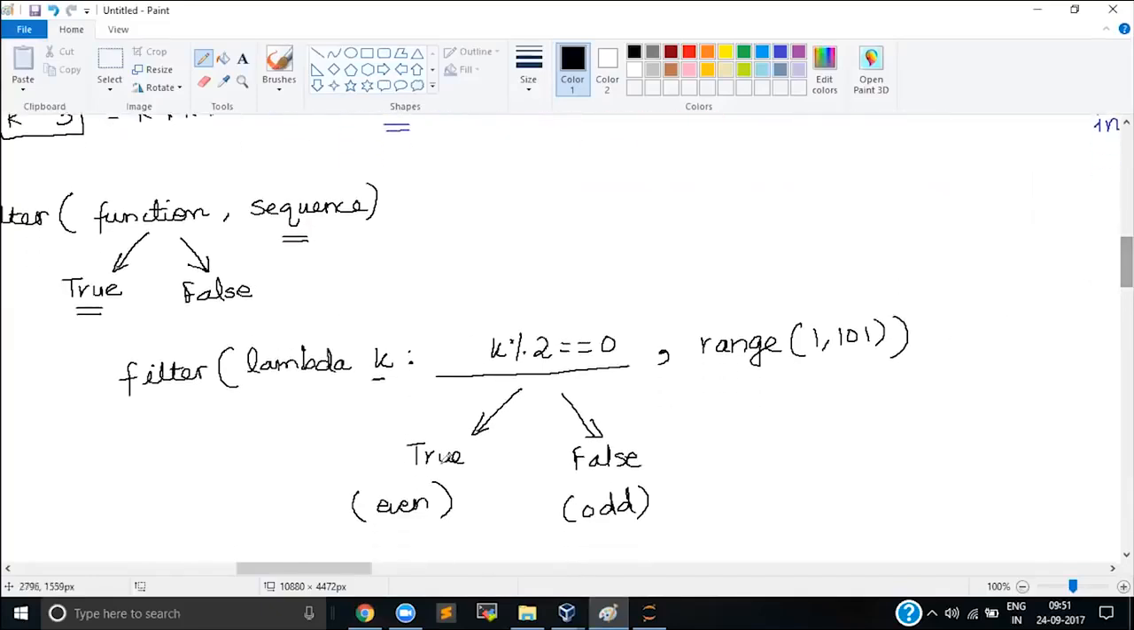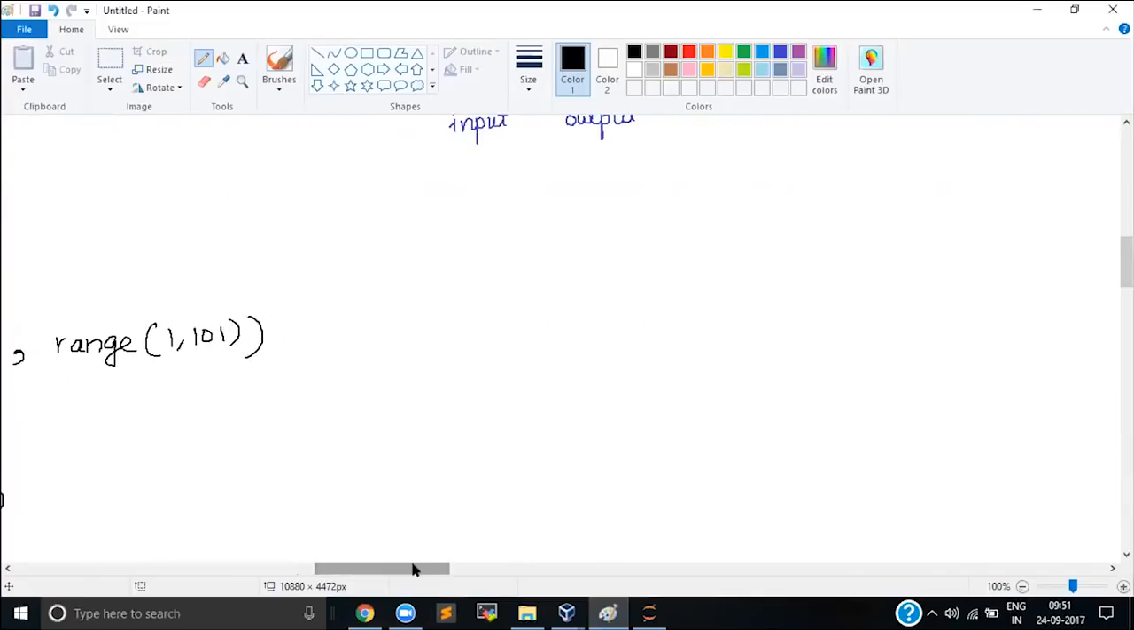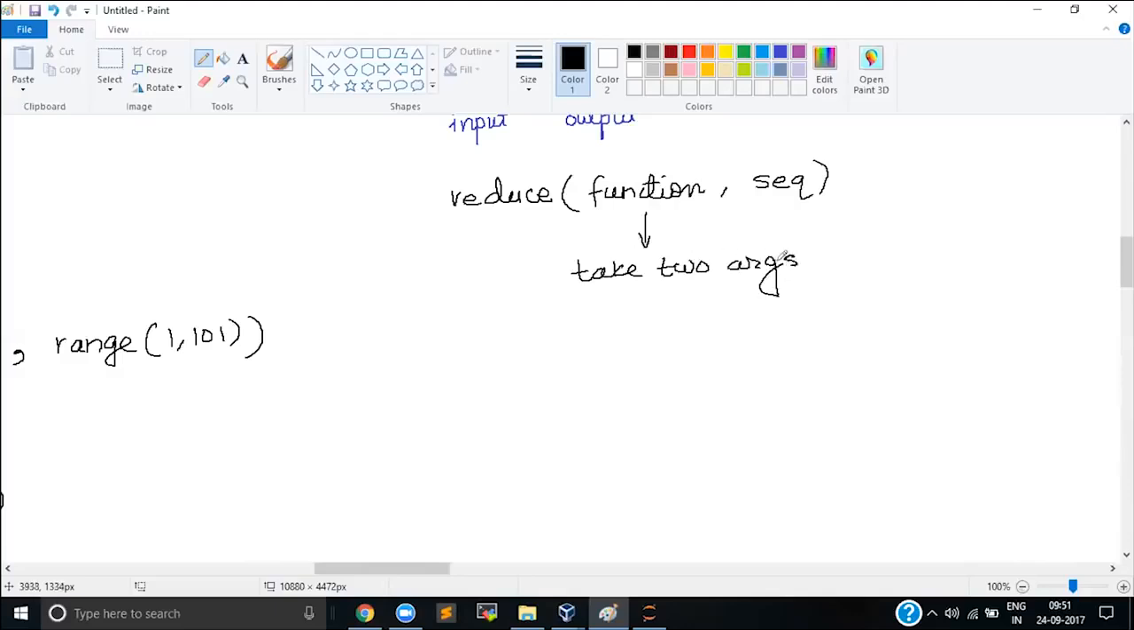One other important use of lambda function in Python is in reduce. Reduce is quite an interesting function. It will take a function as an argument, and then it will take a sequence. Whatever function it takes as an argument, this function must take 2 arguments, and it should return 1 result. And this function will be applied over all the elements of the sequence.